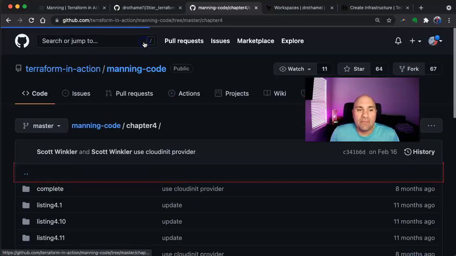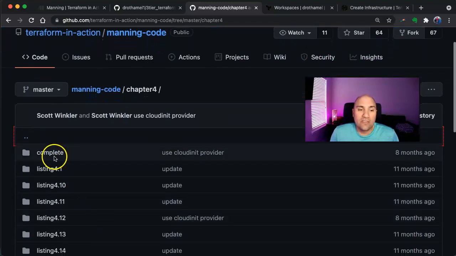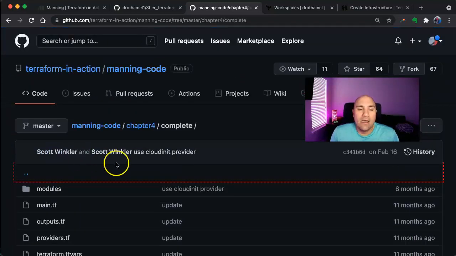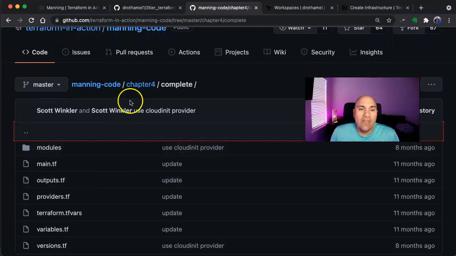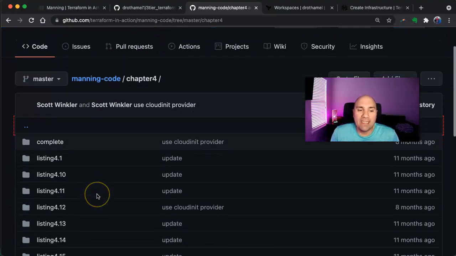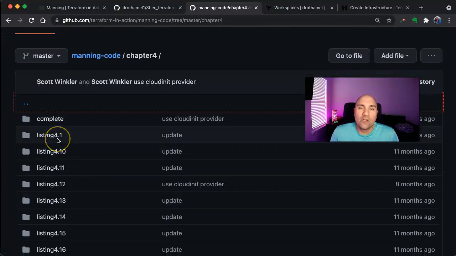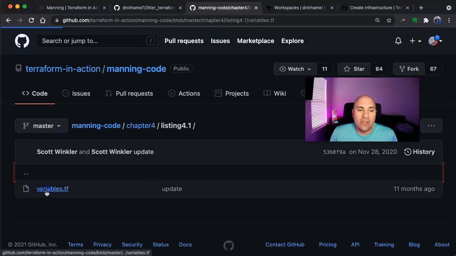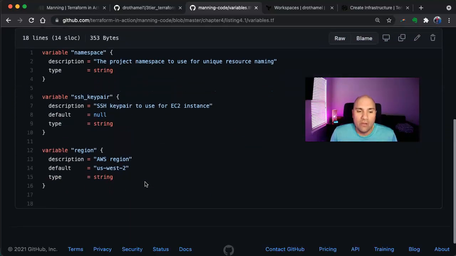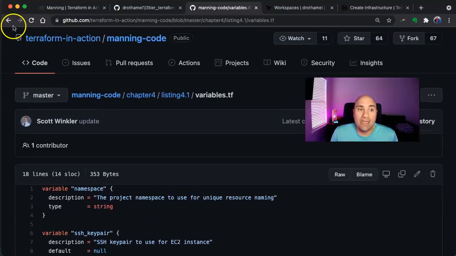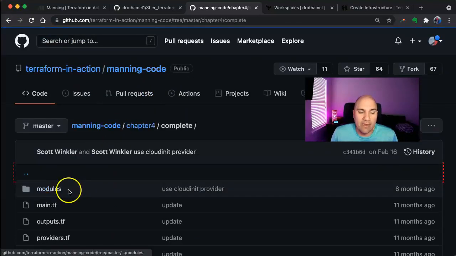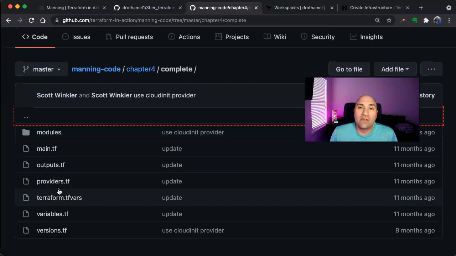So you can see, if I go back, this is chapter 4, and what he actually does is, this is the complete code base. And then if you want to go step by step, he has the different listings corresponding to the book. The code that shows up in the book is in there. So you could go step by step and build it step by step if you want, or you can skip to the end and just get the complete code base.